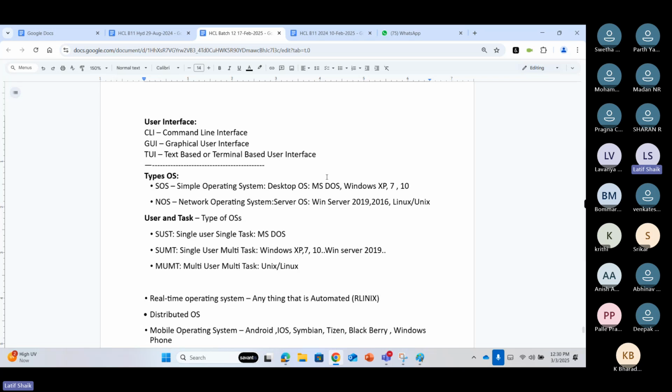Next, user and task based types of operating systems. These are also types of operating system, but based on the number of users or the number of tasks it can run. Based on that, it is divided like this: single user single task, single user multitask, and multi-user multitask operating system.